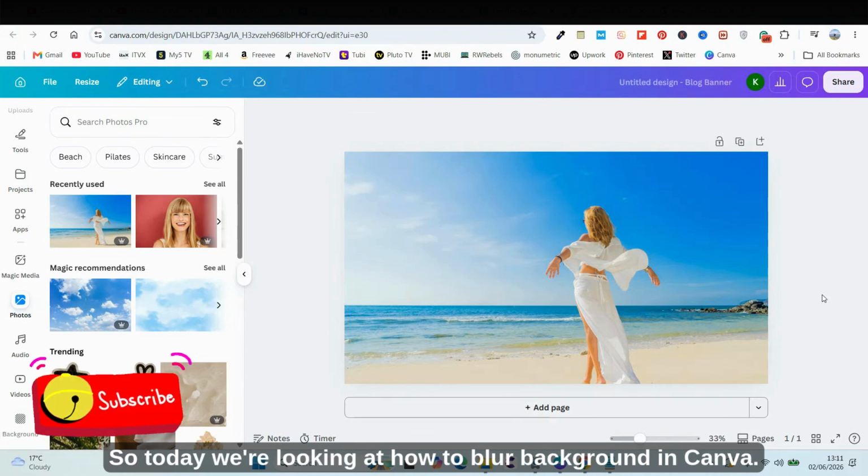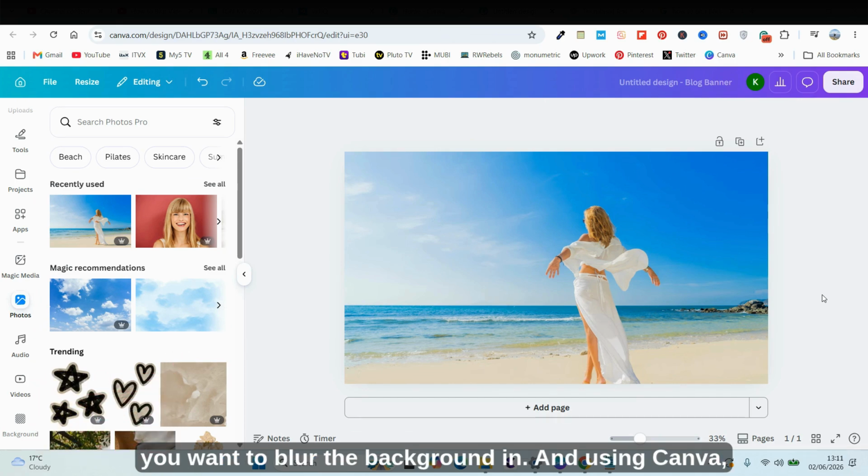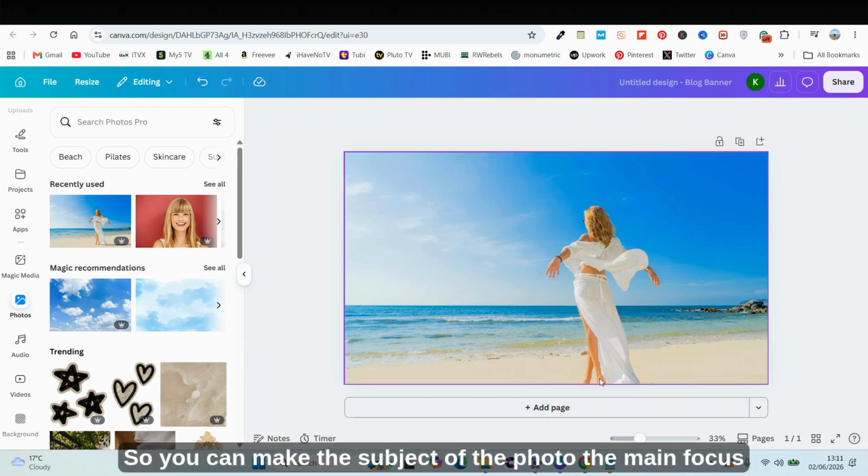So today we're looking at how to blur background in Canva. To start with, you need to open up the photo that you want to blur the background in. And using Canva, it's really easy to create a blurred background so you can make the subject of the photo the main focus and stand out a bit more. So it's really easy to do.